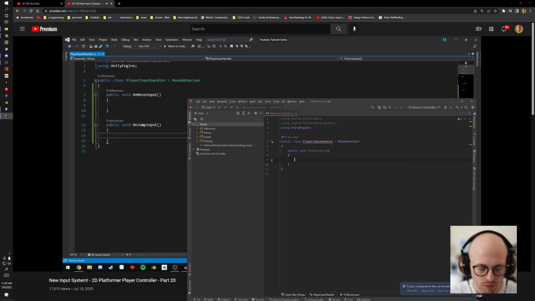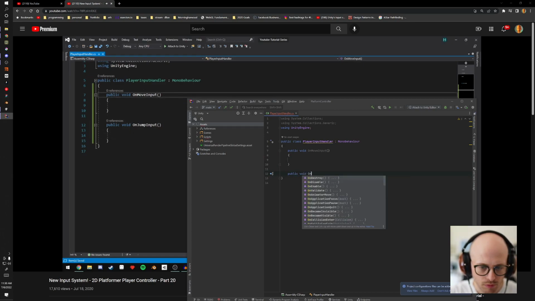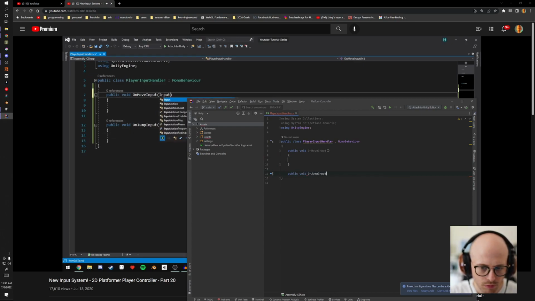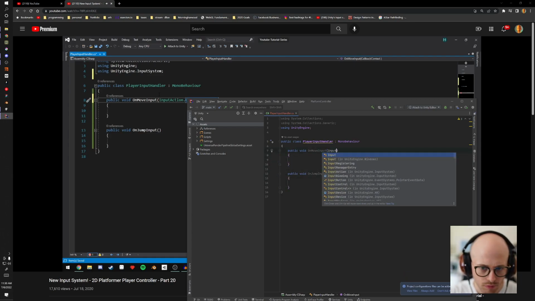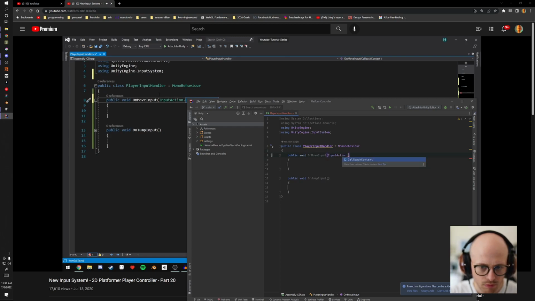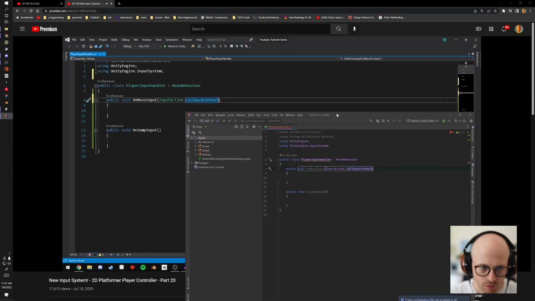Like that. Now, an important thing that we need to add to these functions is, as an input parameter, we need to take in an input action dot callback context. And this is just a data type defined by the new input system that allows the input to pass through important values. This is how we're going to get what value our vector2 is and what value our jump trigger is. And by default, it seems the standard is to just call it context. So let's just go ahead and add that to our other function as well.